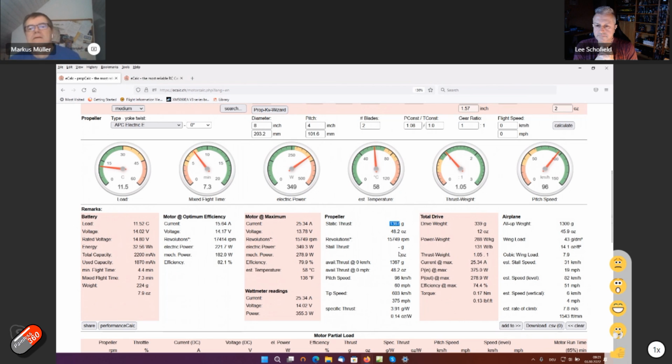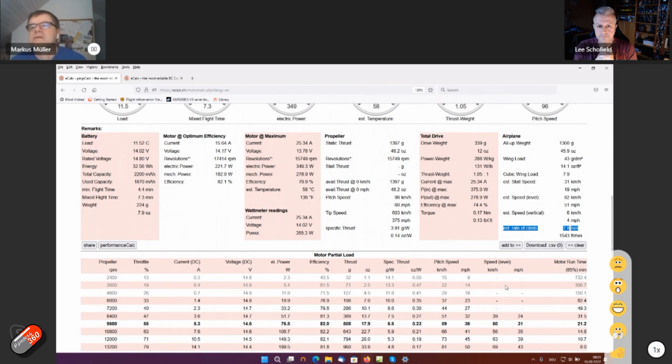Now you see static thrust is 1300, that's about a thrust to weight ratio of 1:1. That sounds great for hand launching. What we can also see is the maximum climb rate you can achieve. It's around 8 meters per second. As a rule of thumb, 9 meters per second is about a 45 degree climb angle. So you're close to 45 degrees of a climb angle.